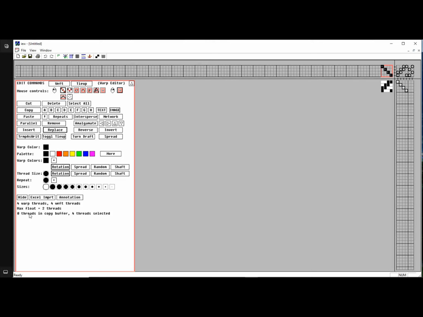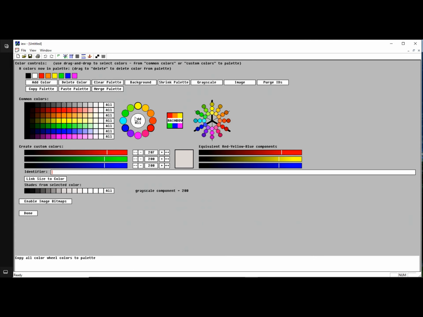This will be a description of the Quickdraw weaving program's color palette controls. The color palette is accessible from a couple of places. From the main warp weft editor for warp and weft, if I ask for more, I'll get the color palette. Otherwise, if I'm in the project setup screen and I ask for more, I get to the same color palette.